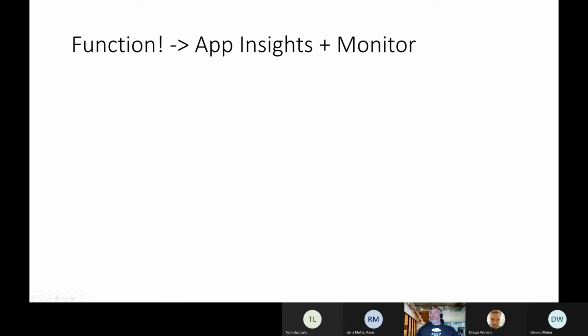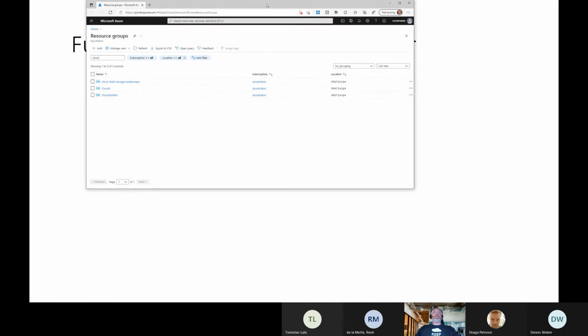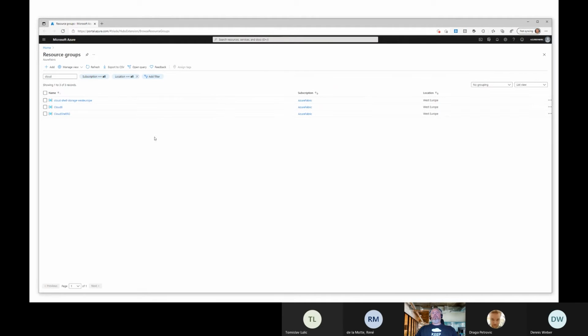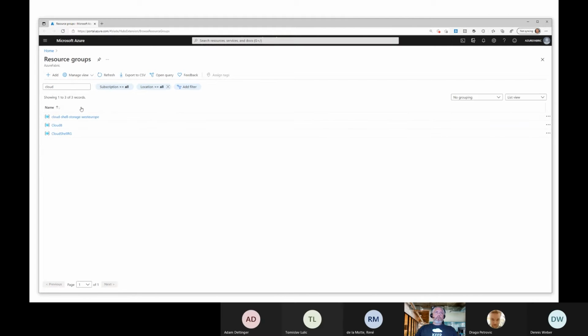Now we're going to do some demoing, just to frame the setup. Here we create everything in the portal because it's a good demoing tool. I'm just going to make it a little bit bigger so everyone sees.